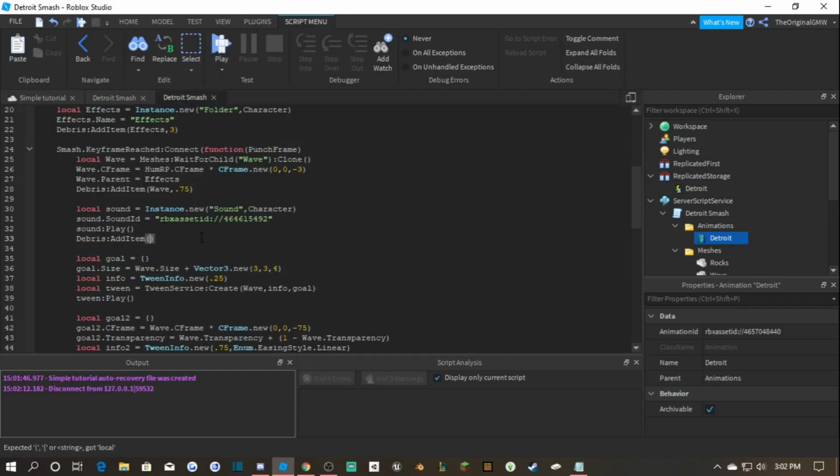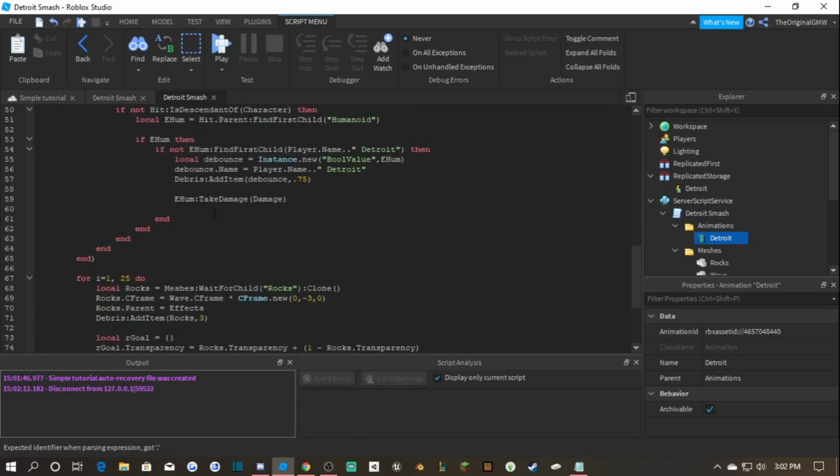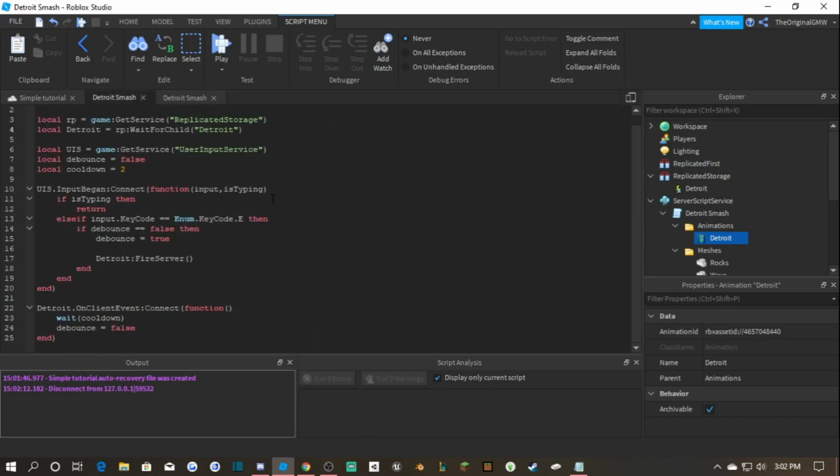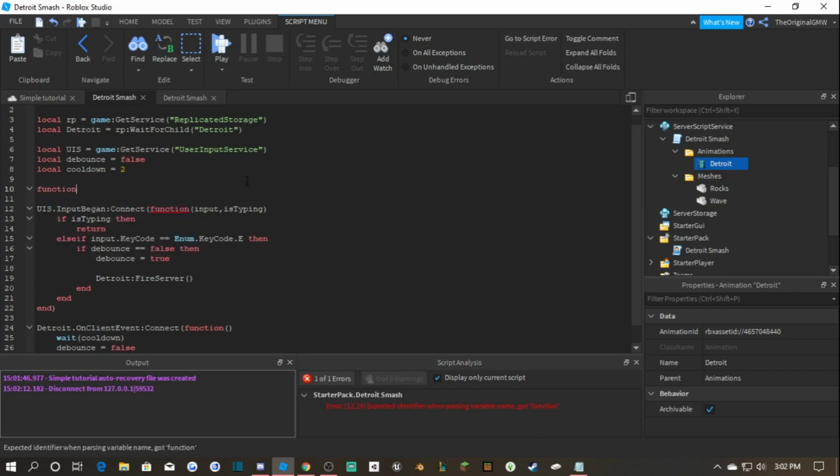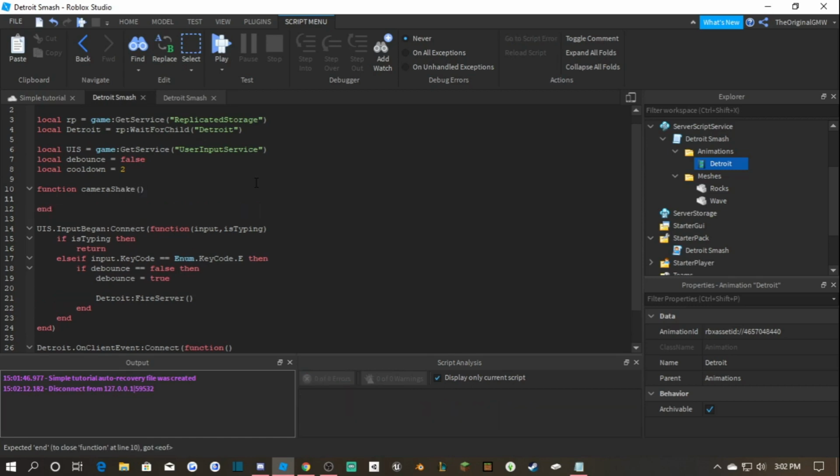We're also gonna do the breeze add item, 0.75. Alright, so that's the sound. Now we're gonna make the camera shake. I'm not gonna use a module, so I just use a function. So we're gonna do function camera shake.